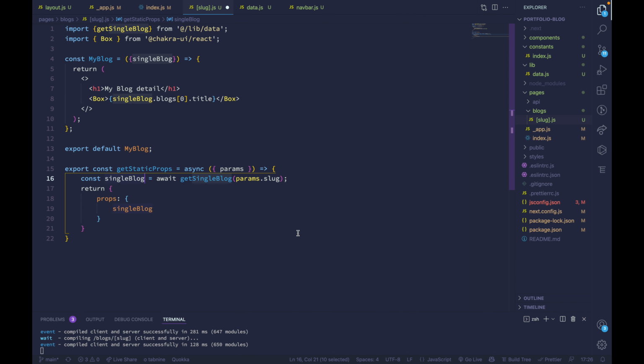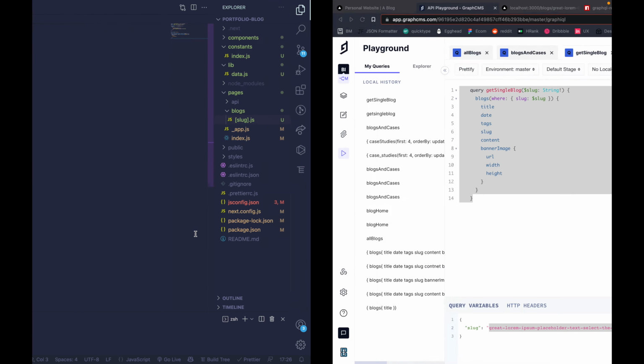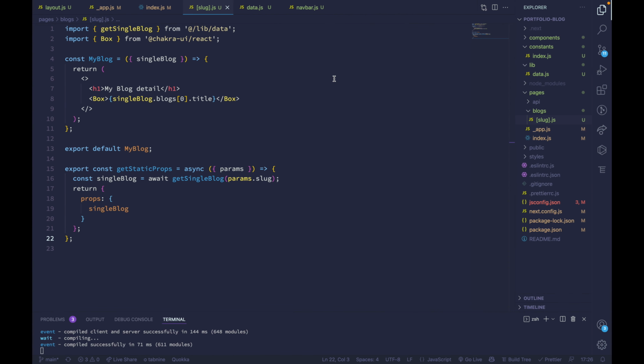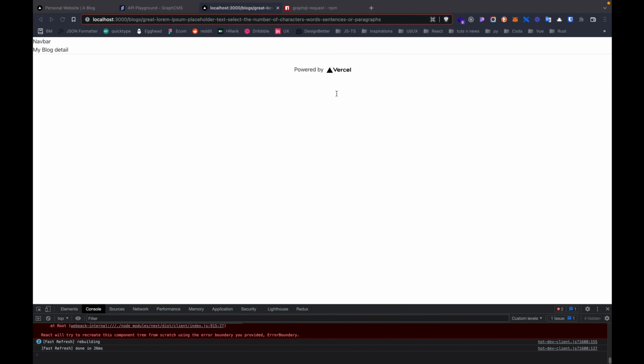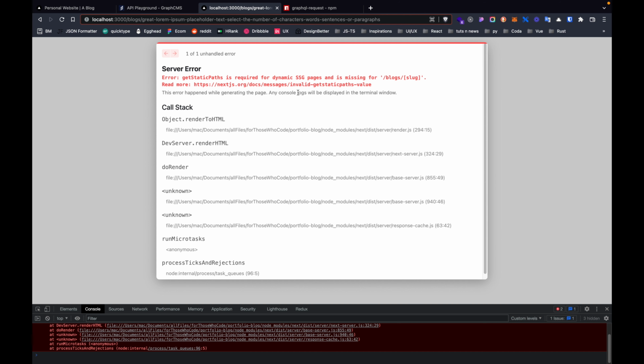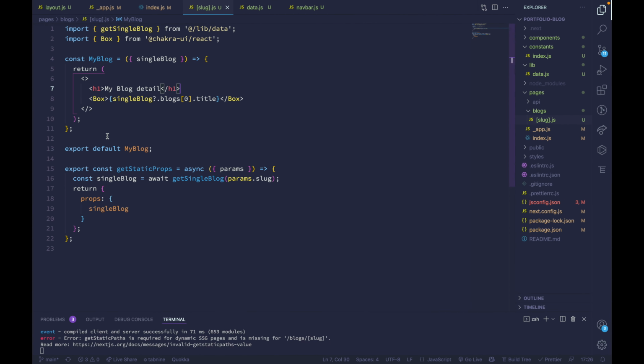So single blog takes in a parameter of the slug, and we format this and hit save. And if we take a look, it says cannot read property of undefined reading blogs, so let's add an optional chaining right there. And get static paths is required for dynamic SSG. Okay, so it looks like we need a get static paths here.